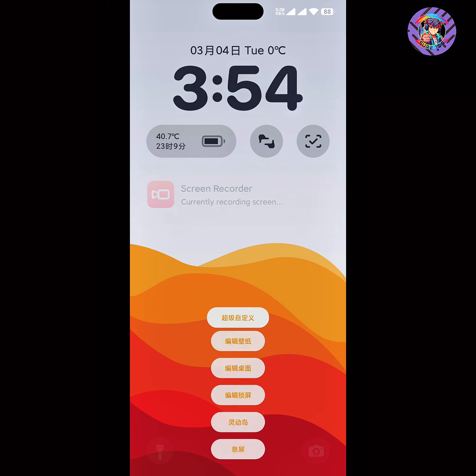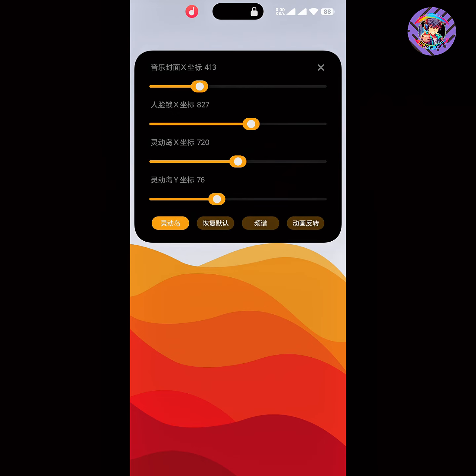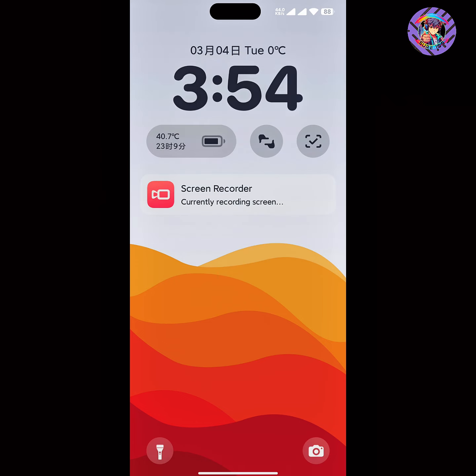And also you can customize the buttons and the notification panel and the dynamic island. You can move or do anything as you want. So this theme is just great, so you must check it out.